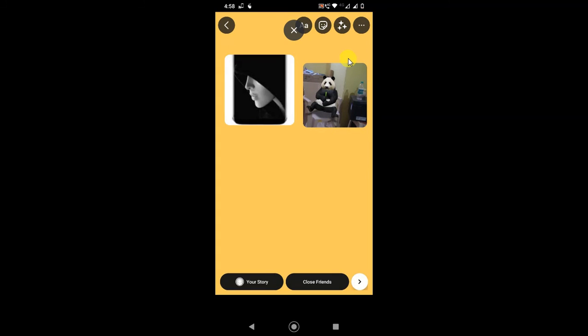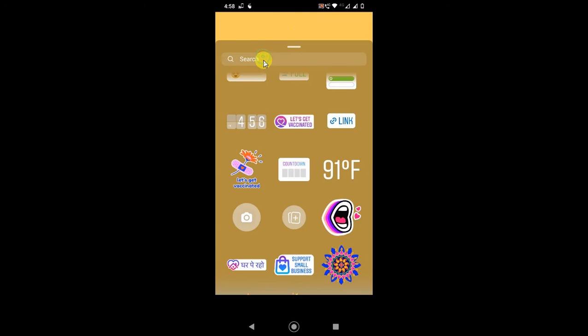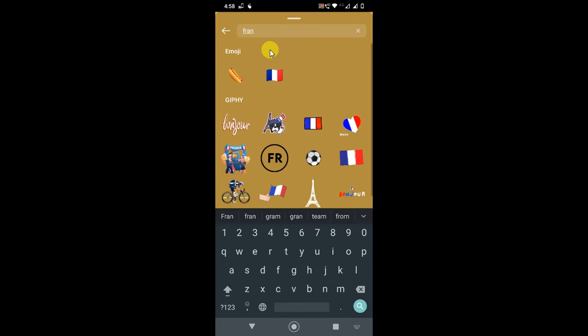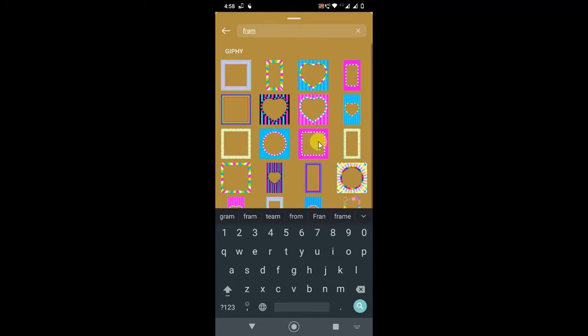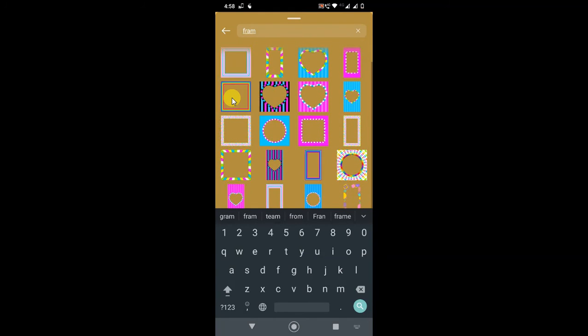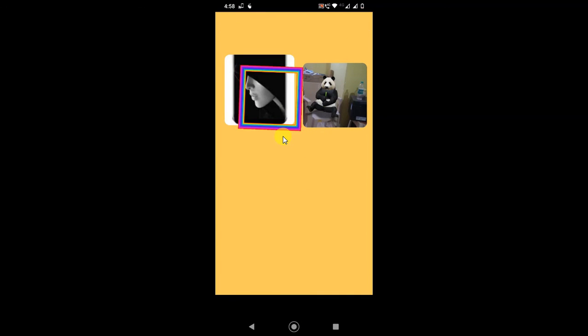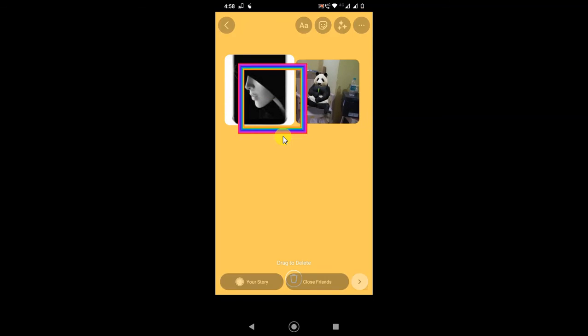You can add frame also. Just click on sticker option again, and in search bar you can search frame. Okay, so you will see many type of frames. You can insert it, and you can adjust frame as per your photo. Okay, just adjust it.